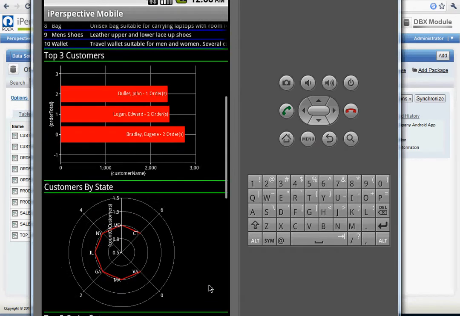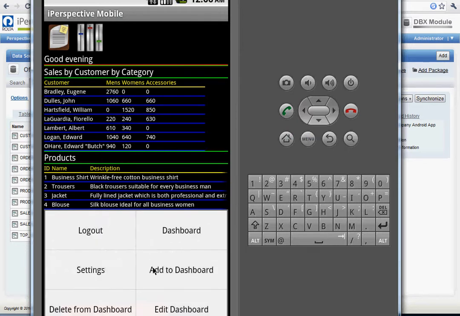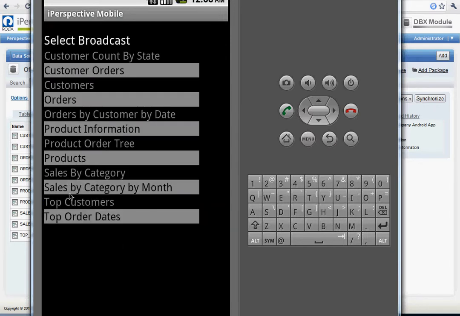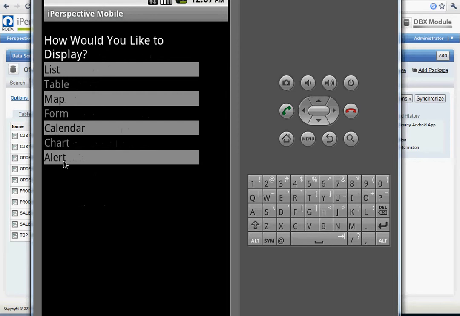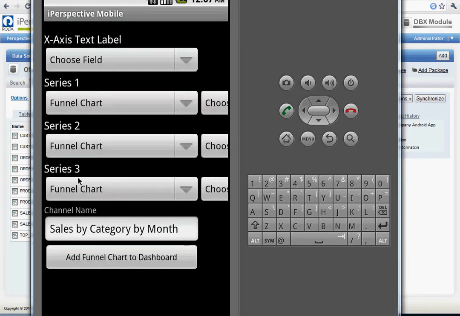You wonder, well, how would the user go about creating all of the objects that you see here on the page? We can pre-configure that for the users. The way we would pre-configure it is the same way that a user would do it. We come in here, click on menu, and say we want to add a new item to the dashboard. What is it we want to add? Well, let's say we want to add sales data by month by category, in a chart format, and we're going to do it in a funnel chart, for example.